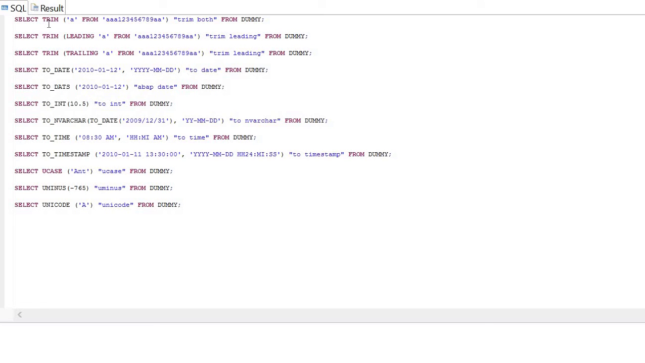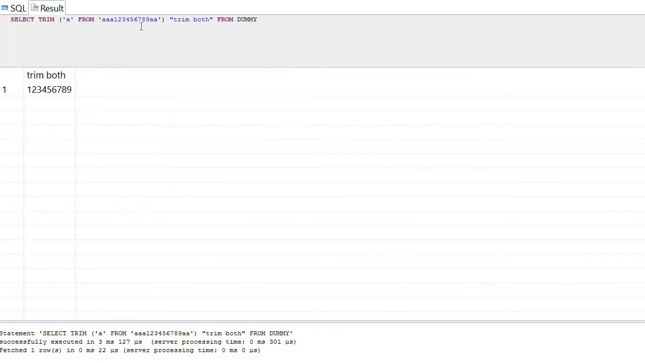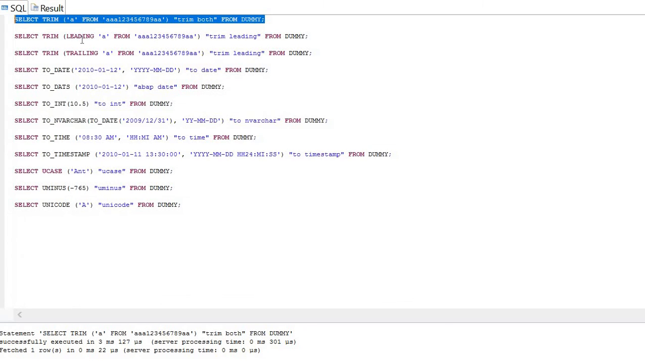The trim function is used to remove spaces, letters or digits, whatever you define, from the specified string. Here I have the example of trimming A from this string. If I execute this, you can see the letter A has been removed from both sides, since I have not mentioned trailing or leading.